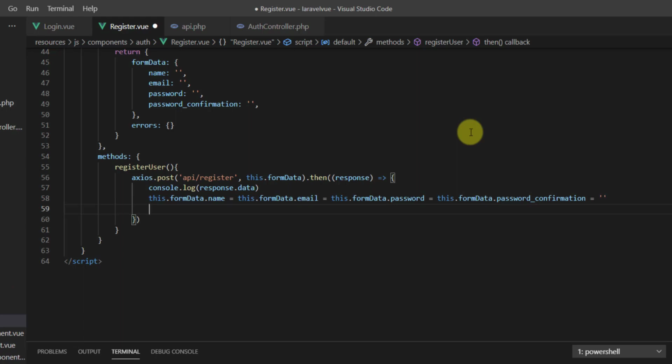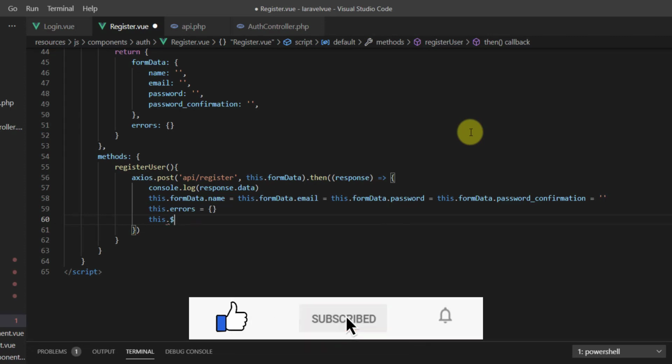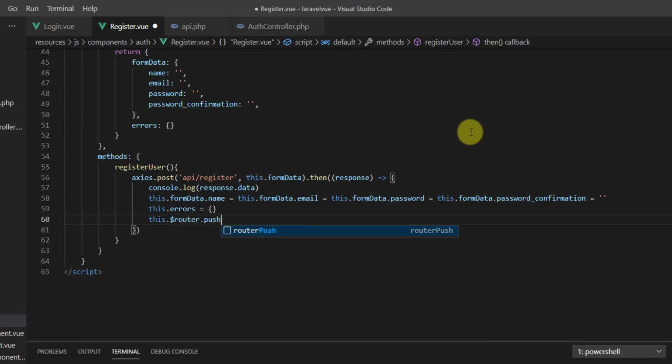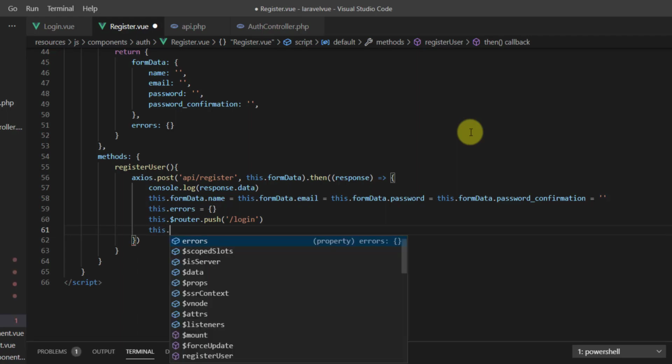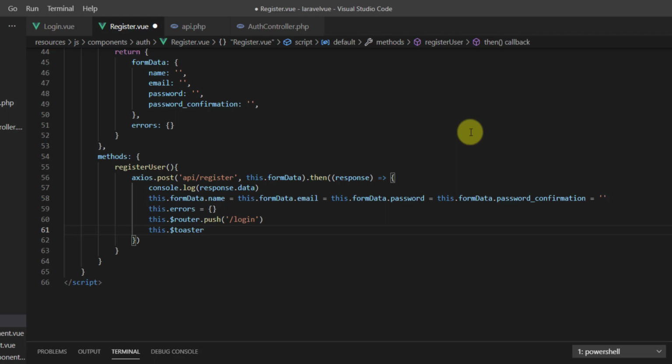In here we want to empty the errors also. So let's say this.errors should equal to curly brackets, and after everything has been successfully done, we want to return our redirect to the login page. So let's say this.$router.push, and we want to push to the login component, and we also want to show a toaster message. And if you remember, we installed it in our previous videos, so we can say this.$toaster.success, and let's say for the message, account created successfully.